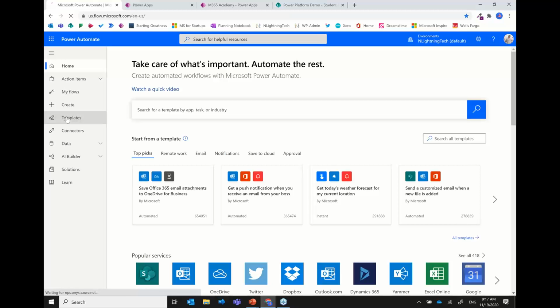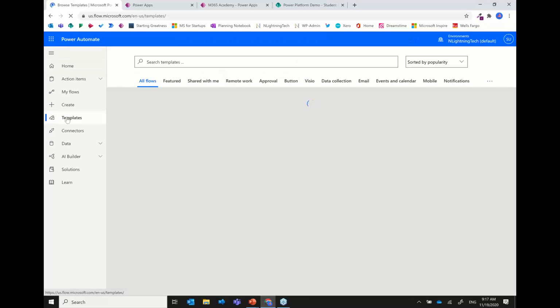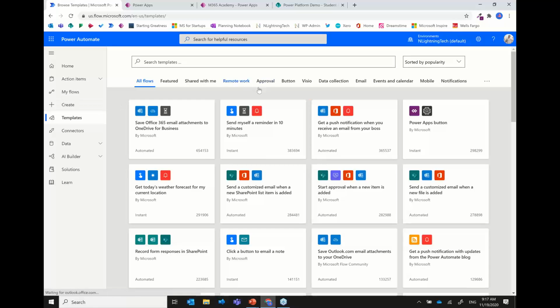So to use one of these templates, it's just got these 4 here, but I can also go to the templates page over on the left. And this will show me all the hundreds and hundreds of templates that exist. So if you know you want to do something having to do with SharePoint, you could type in SharePoint in the search and just see the SharePoint ones, or you could use these different categories, things that have to do with approvals, things that have to do with email or events, and so on. So you can sort them in different ways.